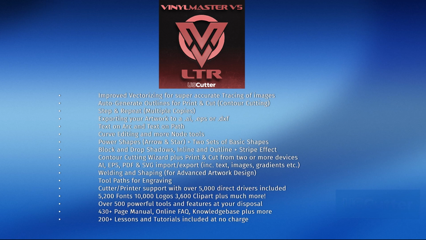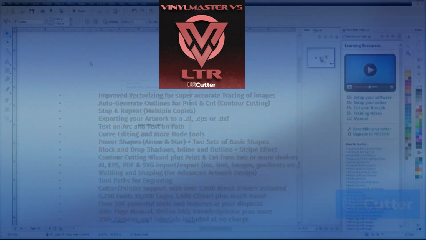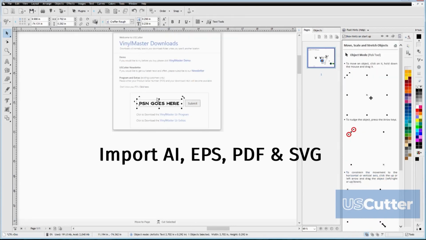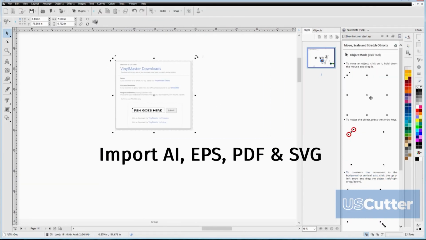So let's go ahead and get started with showing you all of the new importing and exporting file types that you can do with LTR. If you do most of your work in other programs, this is going to be extremely helpful. I do some of my work in Adobe Illustrator or Adobe Photoshop, so being able to import file types like AI, .eps, .pdf, and .svg files with ease, along with normal image types, makes this really handy for me if I'm going to be doing a lot of design work in other programs, or if people are going to be sending me design work to cut or print and cut.